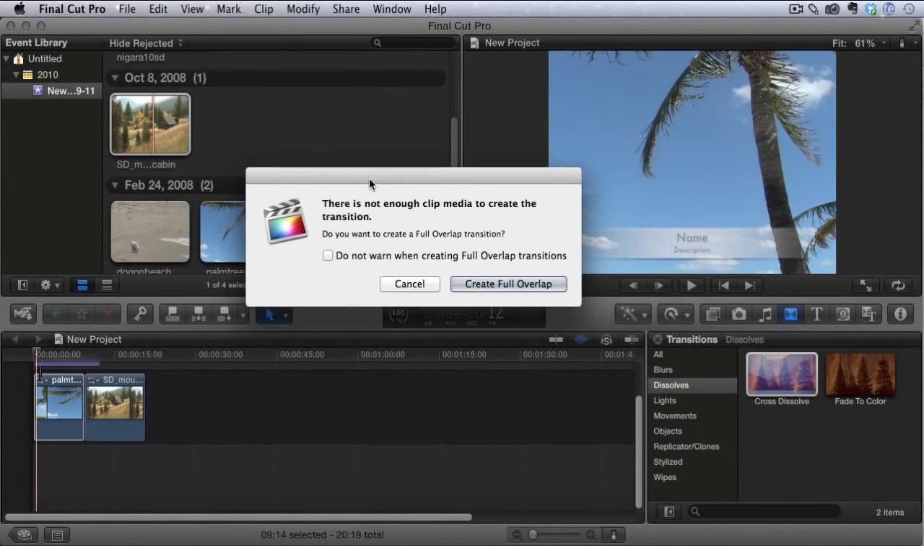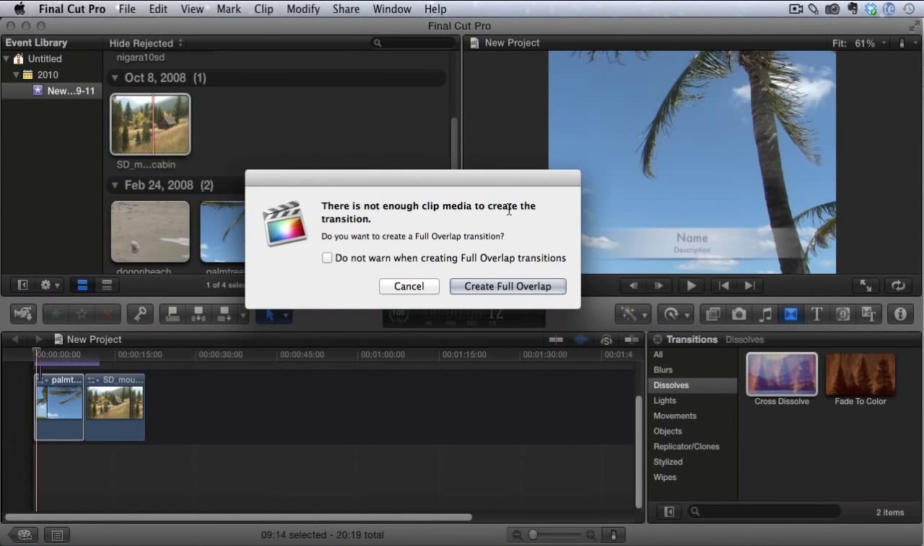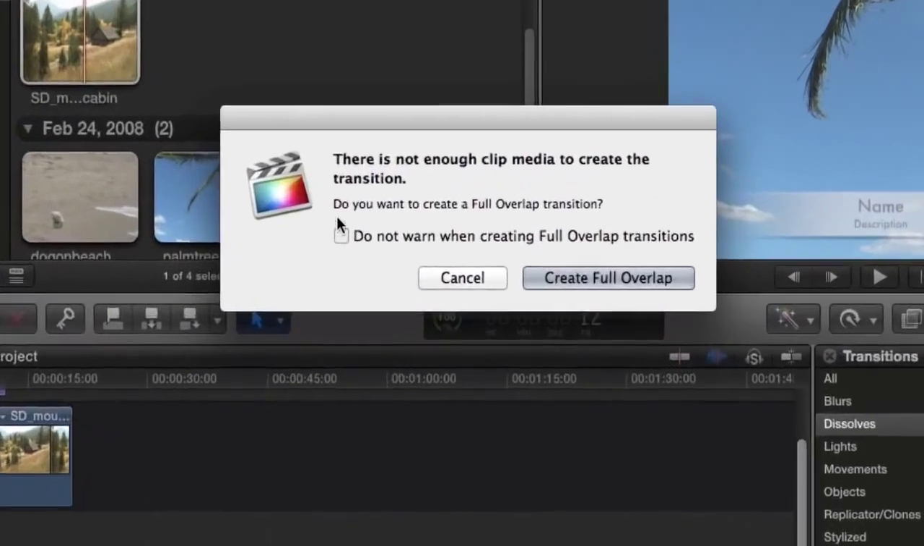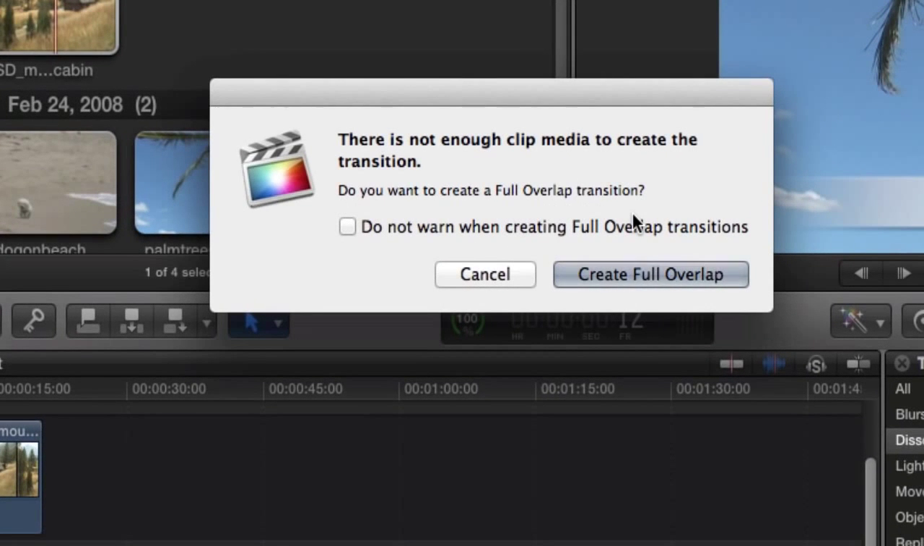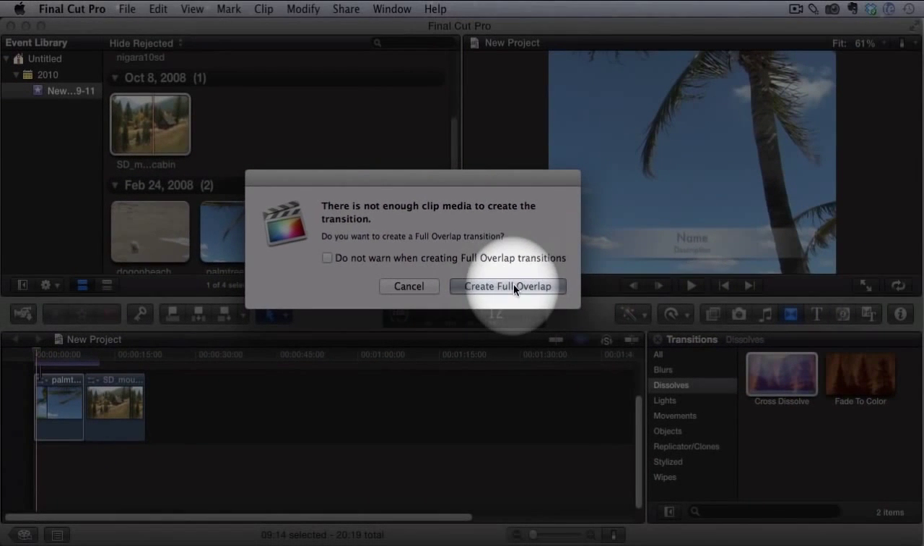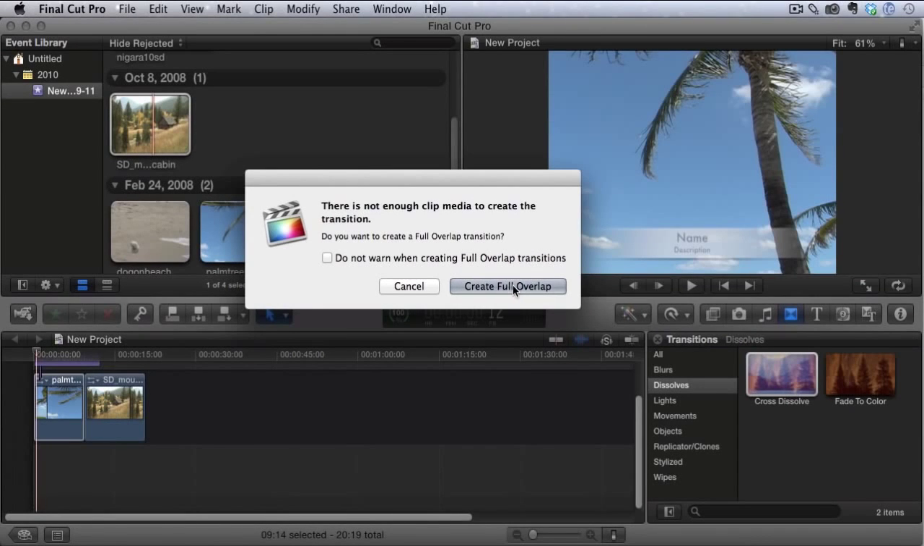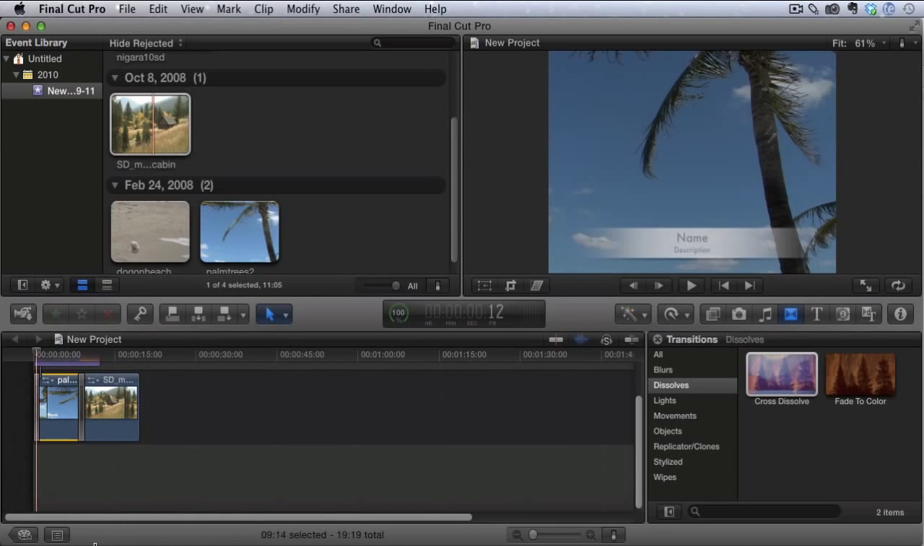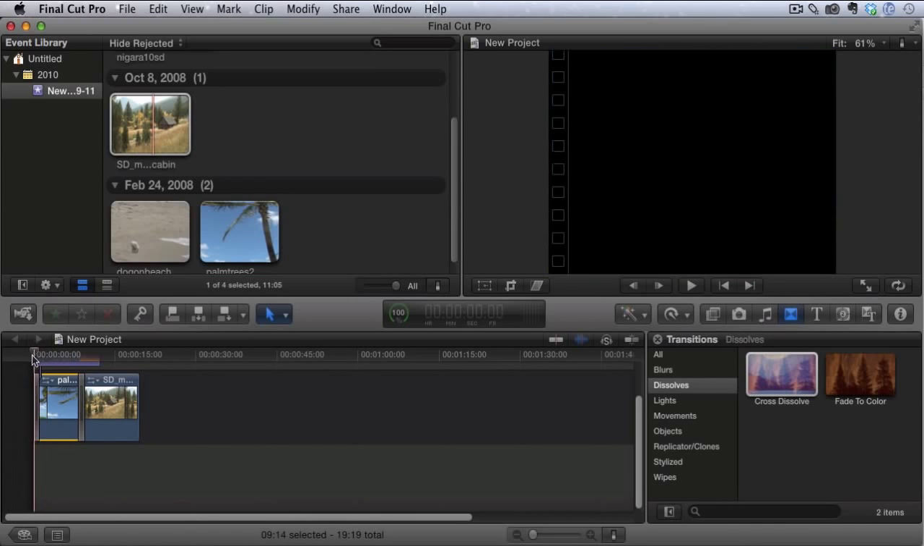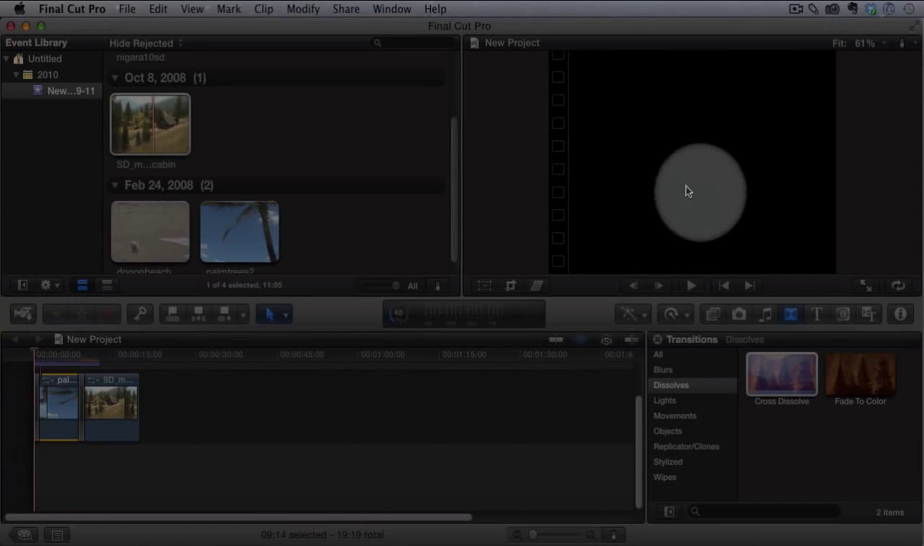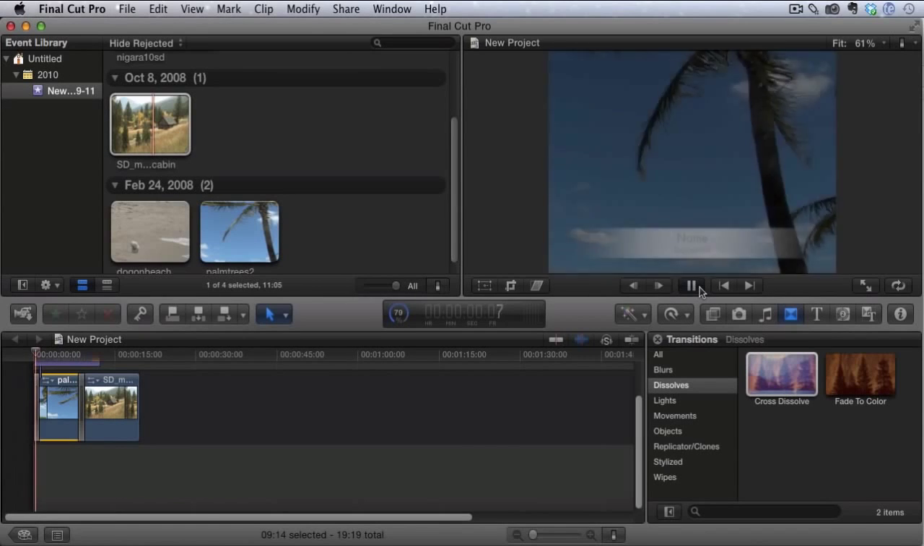Now, if there's no room, you're going to get this warning that there's not enough clip media to create the transition. Do we want to overlap it? And yes, we do. So if you don't have enough clip media, you can actually overlap the fade in and fade out transition into your clip. I'm going to do create full overlap like that. So now we have a fade in. When I start playing, watch up here, it fades in.